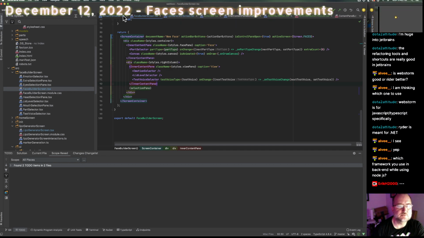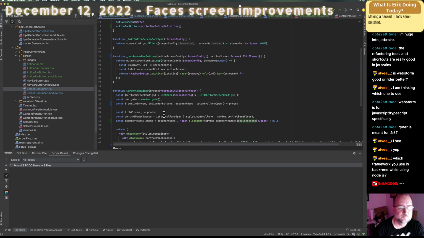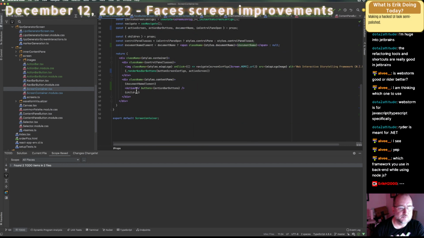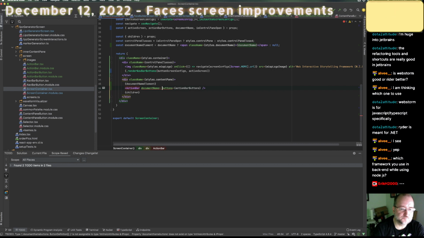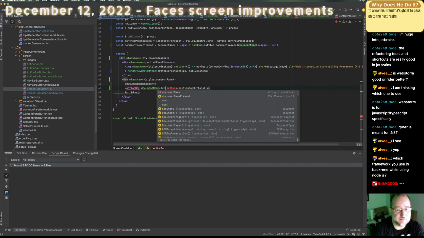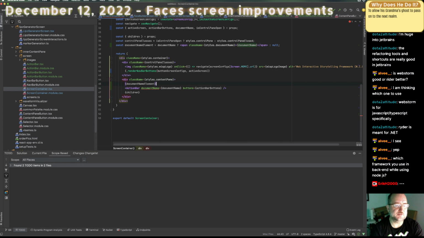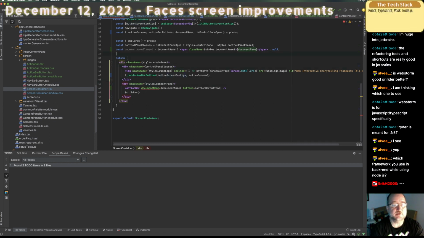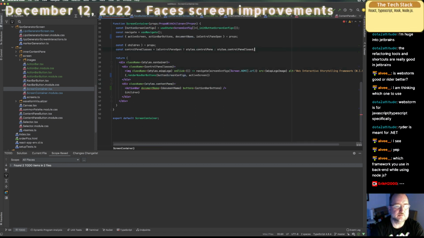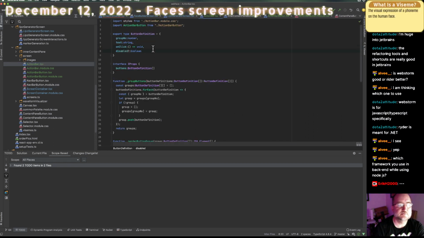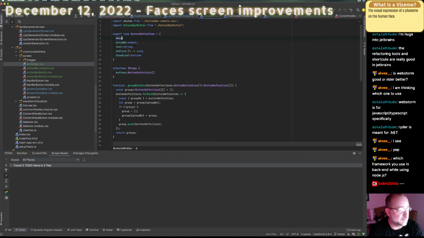Come back to the screen container. No, it should get passed through. It should get passed through. Okay, document name equals document name. Yeah, let's pass it through. That's the way to do it. Document name element equals blah. Okay. Go into the action bar. Add in document name.